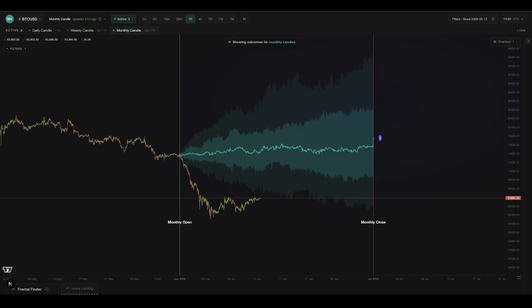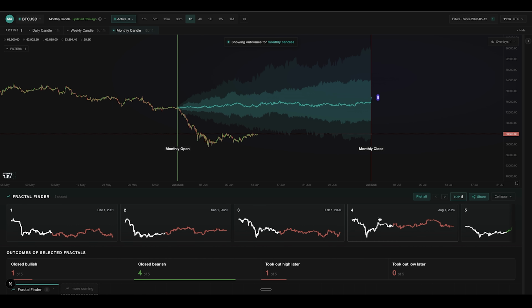The event lens has a feature that allows you to find the most closely resembling pieces of price action for a given event. For example, right here we're looking at a normal monthly candle. And what we can do is use something called the Fractal Finder to find the most closely resembling months in terms of price action. All we have to do is press the button down below here on the Fractal Finder, which opens the pane down below.